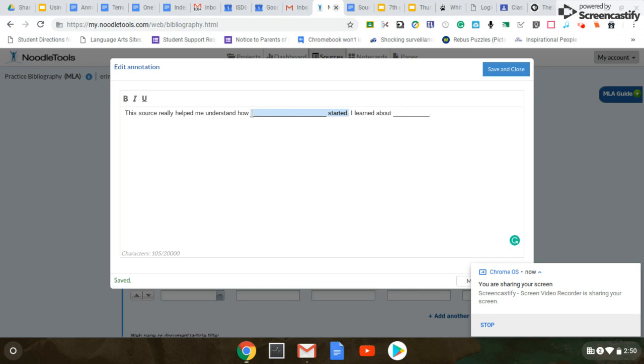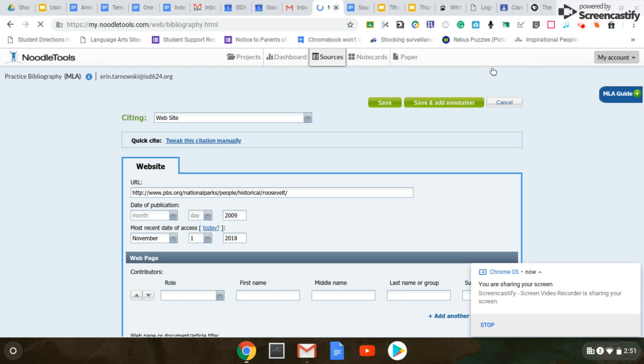So this source, and I would modify, really helped me understand why Theodore Roosevelt enjoyed the outdoors. I learned how he created 5 national parks. Now, that is a 2-sentence annotation. We're going to click Save and Close.